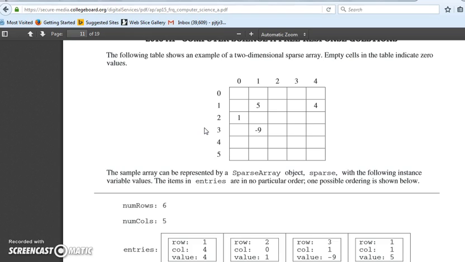So to save on memory, we're only going to store the non-zero values, and we'll know that if we don't have a value given a certain row column coordinate, that means it's a zero. Now they've drawn this as a two-dimensional array structure. This is one thing that's a little tricky here. They're drawing that as a 2D array to help you visualize it.